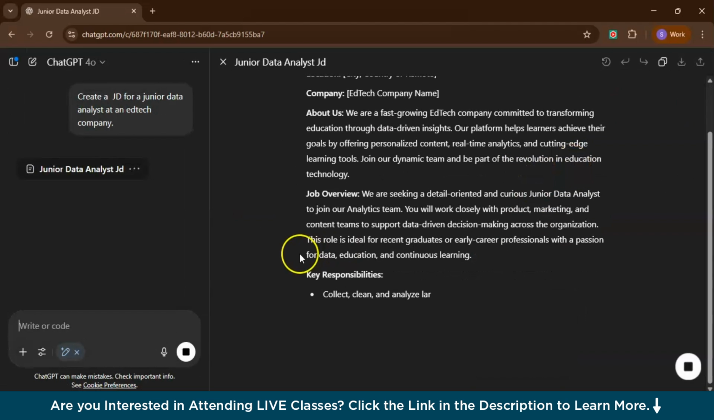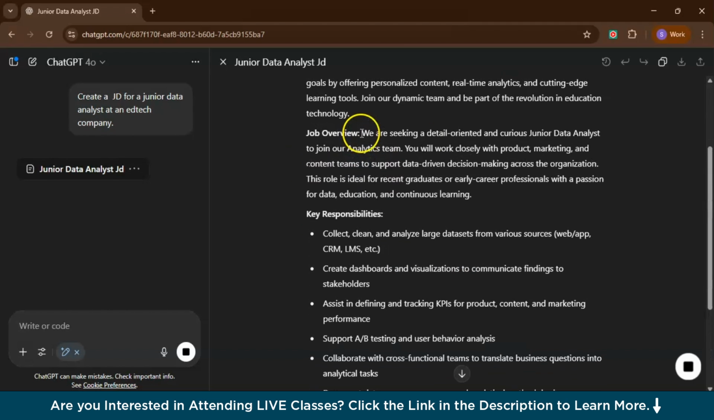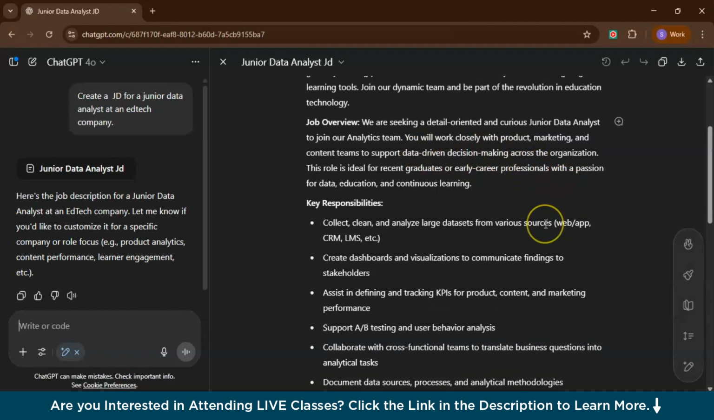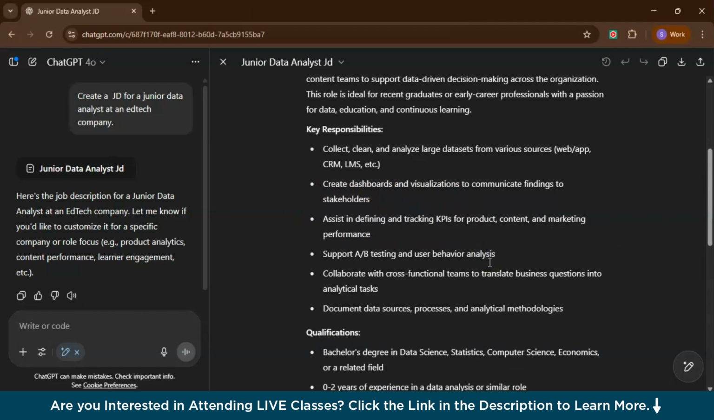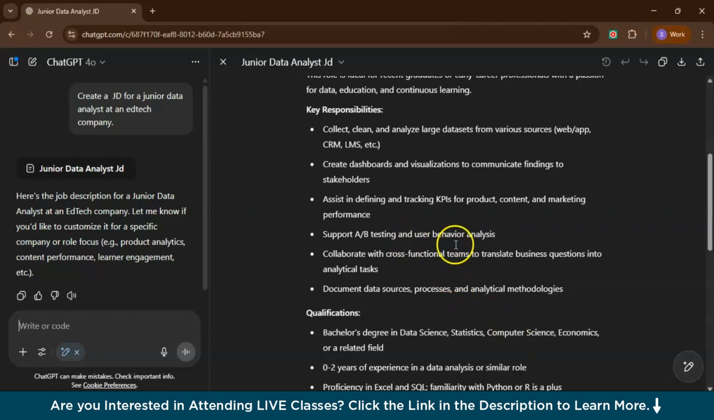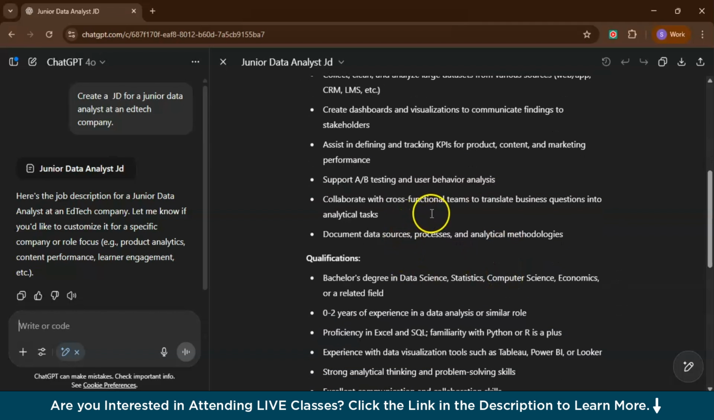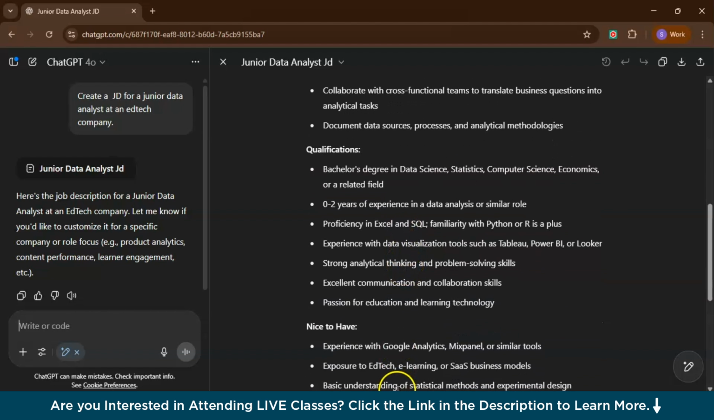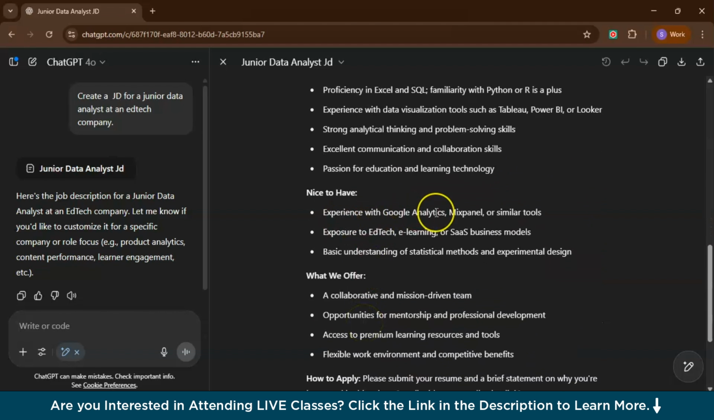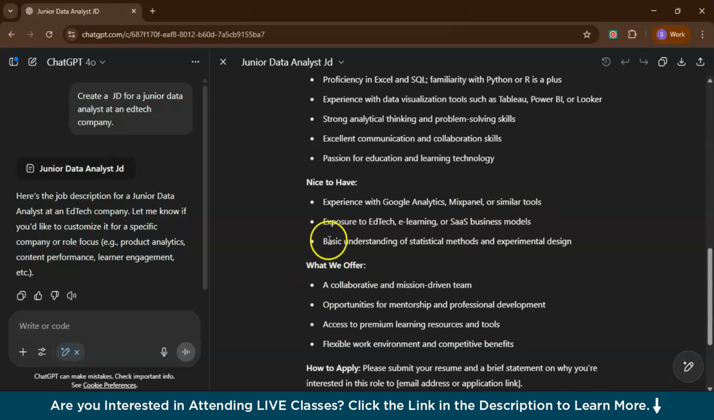Fast-growing edtech company committed to this job overview. We are seeking a detail-oriented, curious junior data analyst to join our analytics team. We'll work closely with the product, marketing, and the content teams to support data-driven decision-making across the organization. Collect clean data, create dashboards, assist in defining and tracking the KPIs, support A/B testing and user behavior analysis, collaborate with the cross-functional teams to translate business questions into analytical tasks. Qualifications, you can see, nice to have experience with Google Analytics, Mixpanel or similar tools, exposure to edtech, e-learning or SaaS business models.